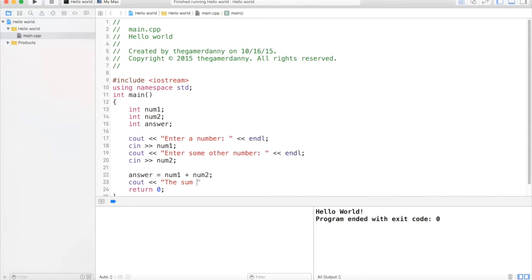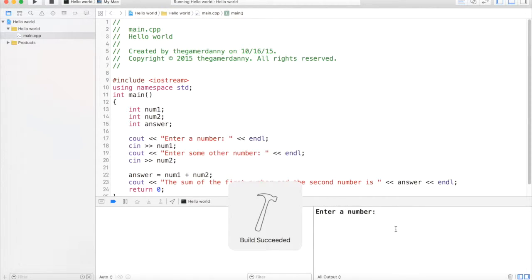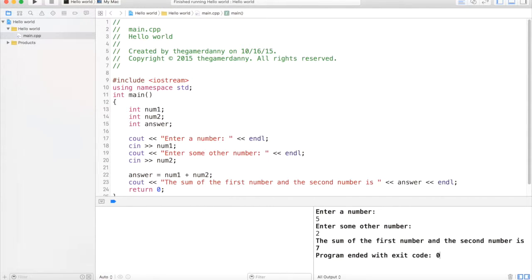The sum of the first number and the second number is, do like that, make another less than symbol, and then you can put in answer. Now endl. And now if we run it, enter a number, let's put in 5. Enter some other number, let's put in 2. The sum of the first number and the second number is 7.